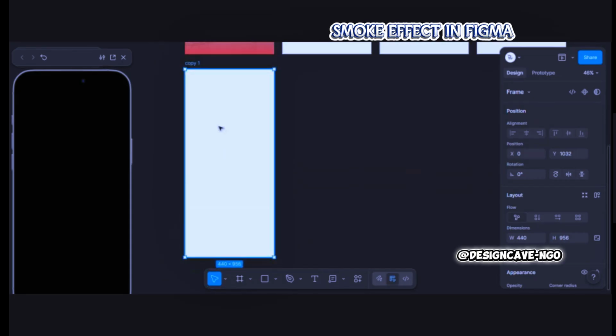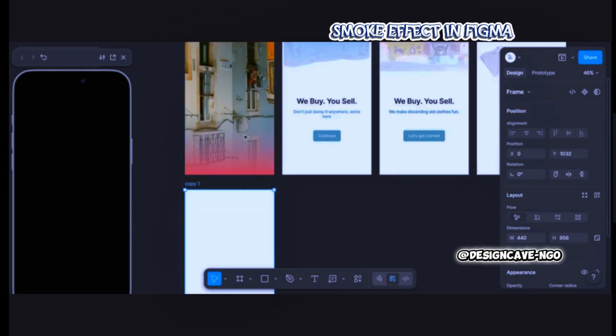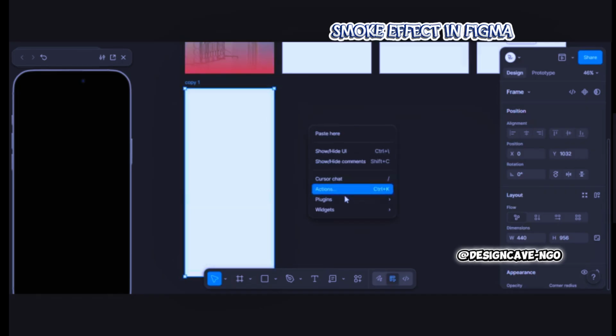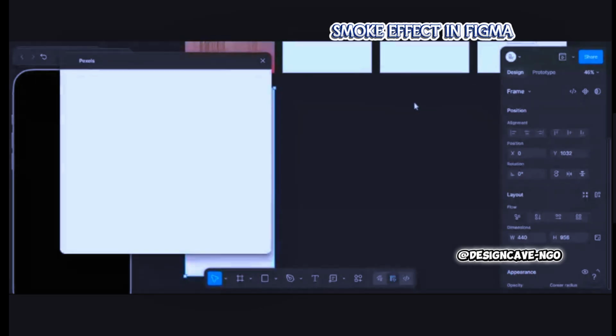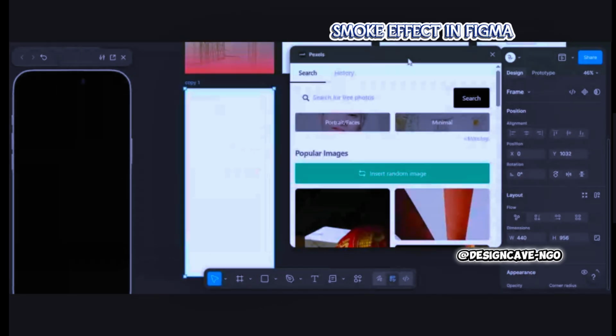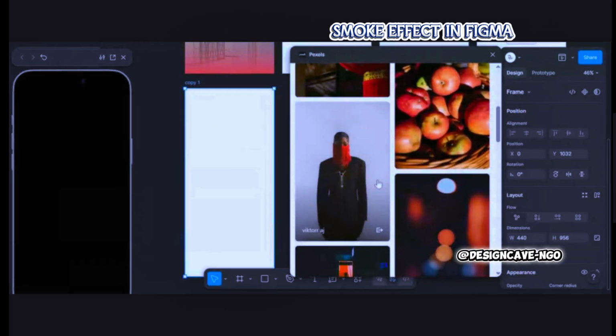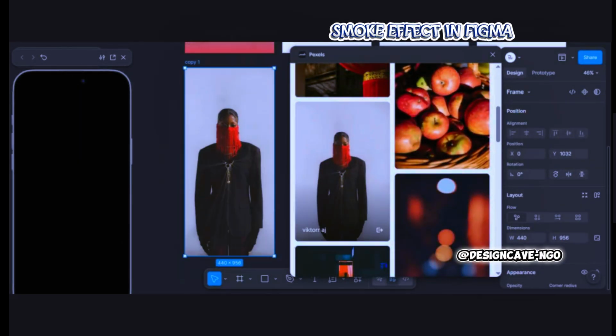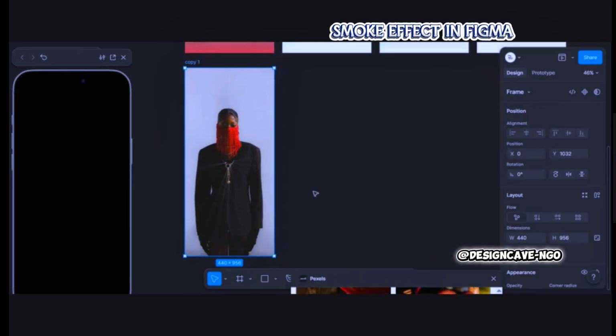So next, we're going to be inserting an image to get this feel first. Let's do it on the page using Pexels. Okay, let's pick it. Pick a new frame. Looking at this already, we already have something to work with. Now let's go to the details of the game, which is adding the blur effect.